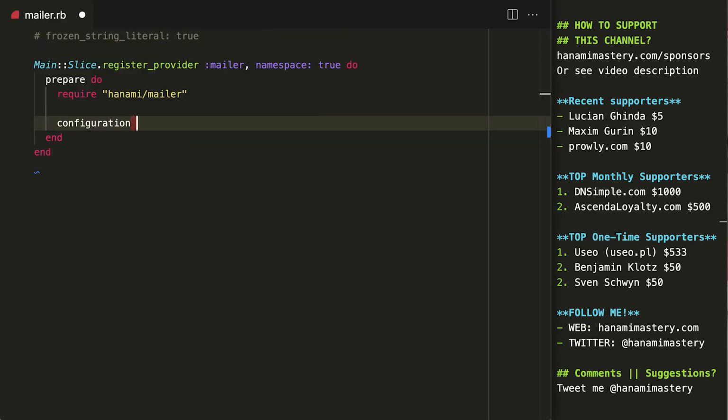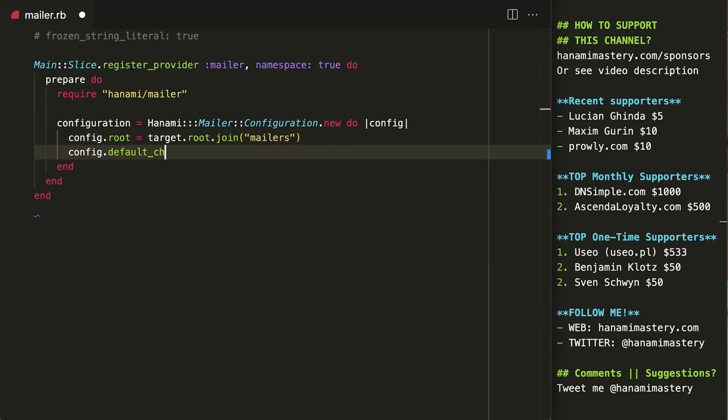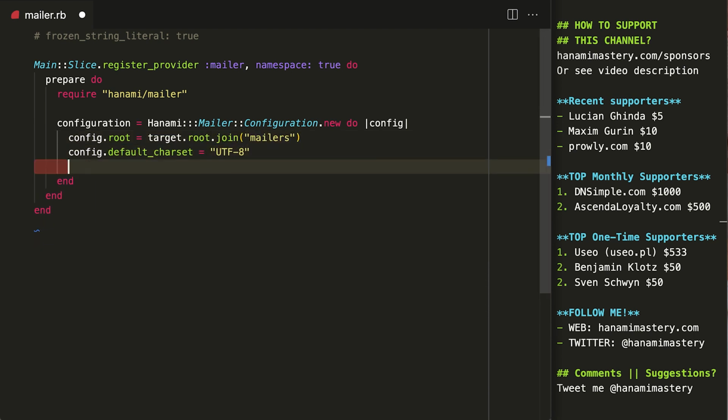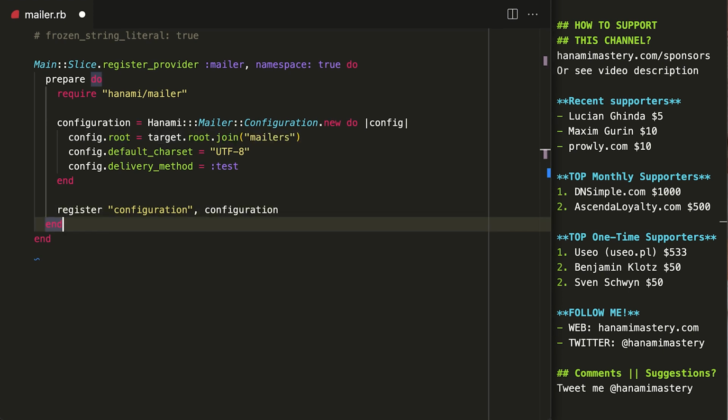In the prepare block, I'll initialize a new configuration object and set the templates route to mailers, default charset to UTF-8, and configure the delivery method to test just for now. Having the mailer configured, I'm going to add the configuration to the components container registry. Keep in mind that here in the root folder configuration for my mailers, I'm using the target root, and the target refers to the slice's container, not the general application. This is why I'll place my mailer in the slice's root folder in a moment.